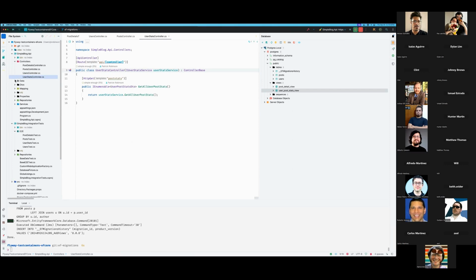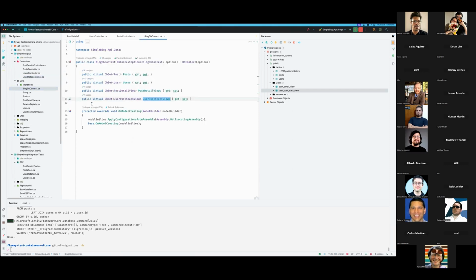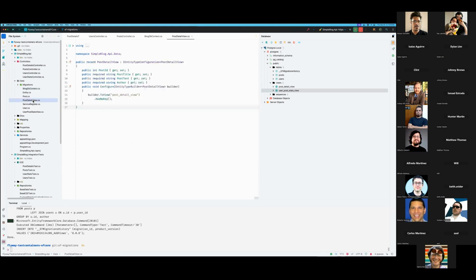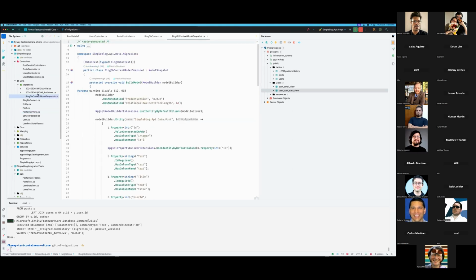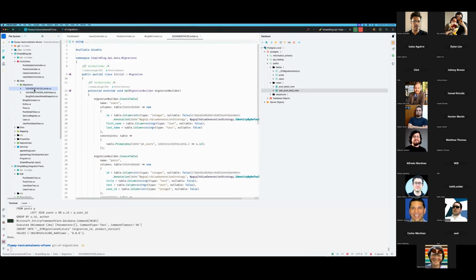I did this one using Entity Framework, so I've got the blog context, the DbContext, things like that set up. It has two views in here, one of which is the post detail view. This is just the post title text, and then who wrote the post, which user or author. So basically in Entity Framework, for the most part, you just reference a view that exists. And as far as migrations, when you do migrations from a code-first standpoint, it'll create the blog snapshot, and then you've got your migration files that are in order of the date.